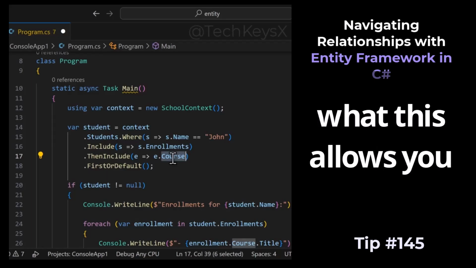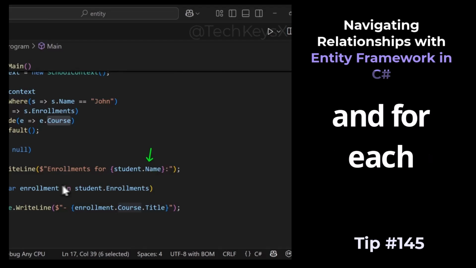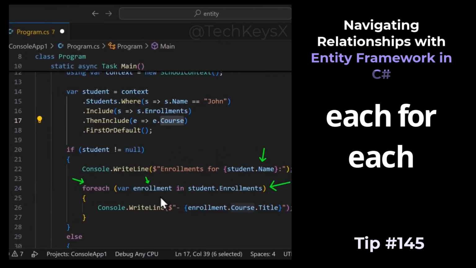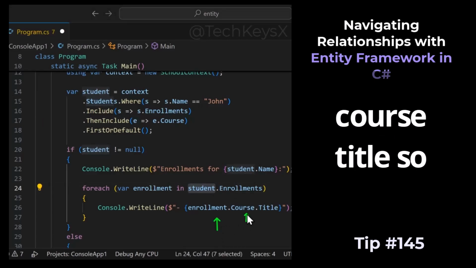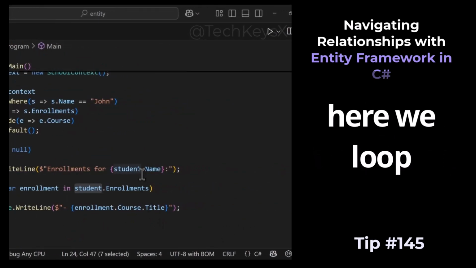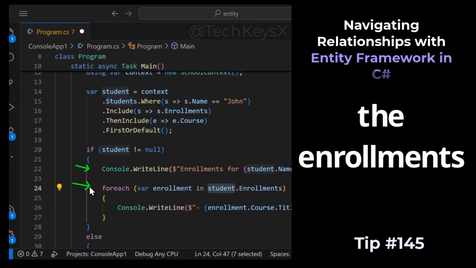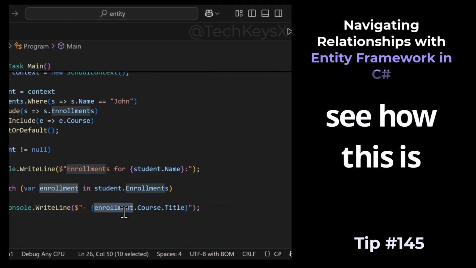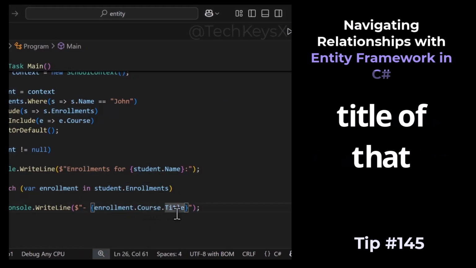So what this allows you to do is then print out the name of the student, and for each enrollment, so here we are looping through using foreach, we want to go through and print out the course title. So you can see what is happening here. We loop through, so we got our student, we then loop through the enrollments, and then we print out the course title. And you can see how this is structured. Each enrollment can have a course and the title of that course.